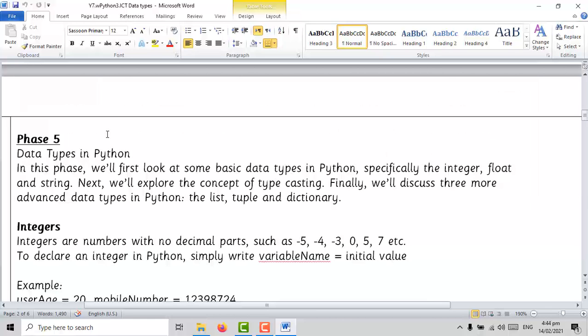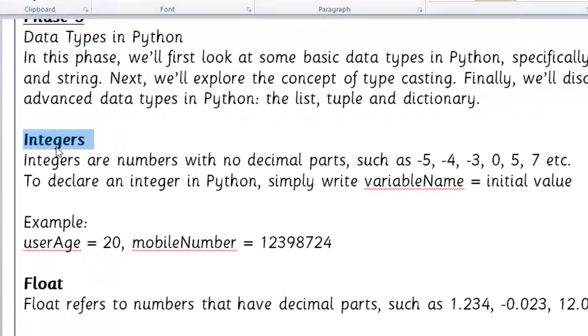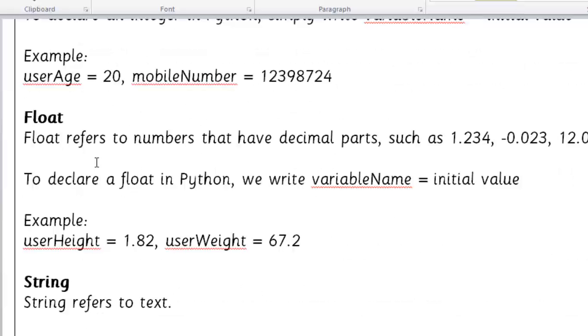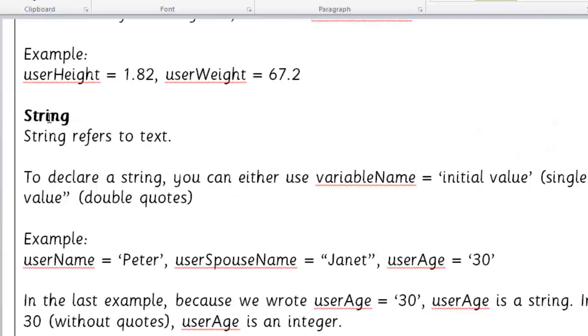In the last lesson we studied a little bit about the data types. We've learned about 3 data types so far. We've had the integer. Integers are basically numbers such as -5, -4, -3, 0, 5 and 7 and so on. And then we learned about the float data type, which is basically numbers that have decimal parts such as 1.234, -0.023 and so on. The last data type that we learned is string, and string is basically text like usernames, variable names, spouse name, whatever text that contains ABCs. The data type is called string.